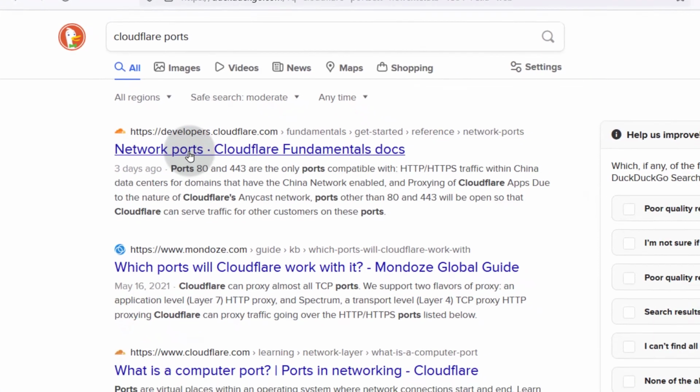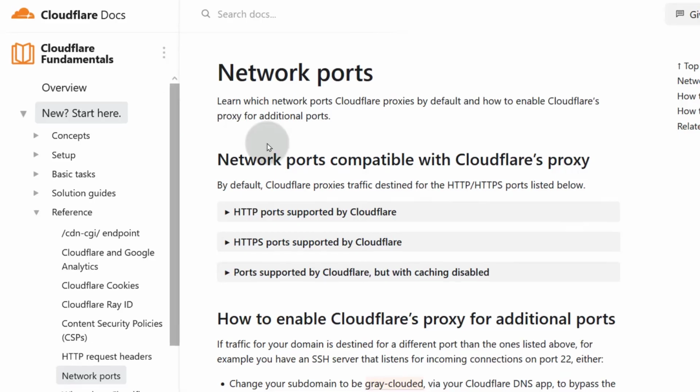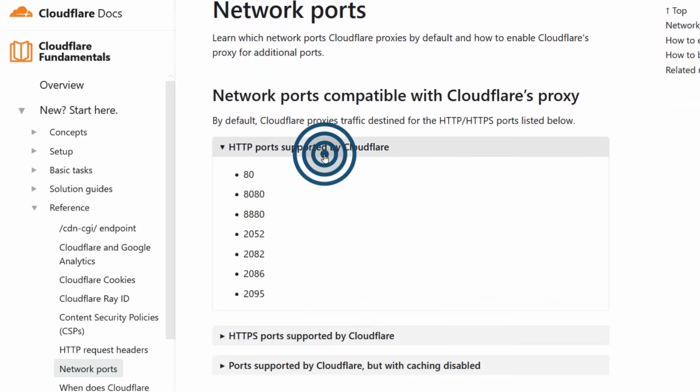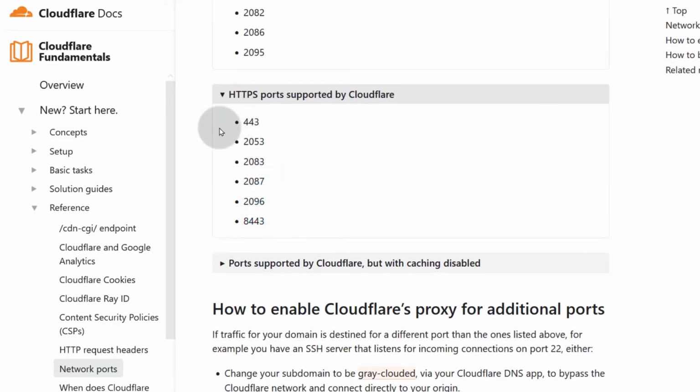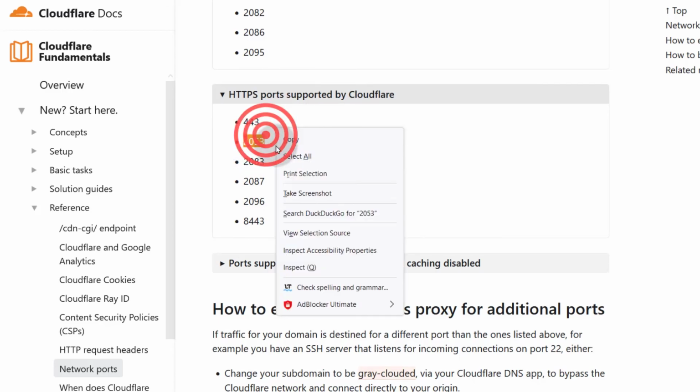If you want to use Cloudflare, then change the port to Cloudflare acceptable ports. So network ports, let's see which ports Cloudflare supports. So HTTP ports, those are the ones. You can change your HestiaCP port to any one of these. Okay, this seems like a good one. Just use that, 2053.